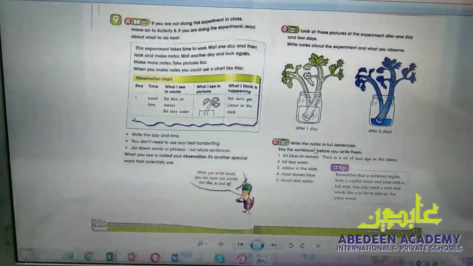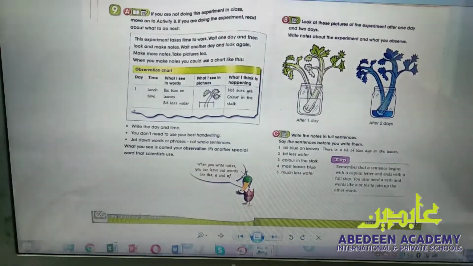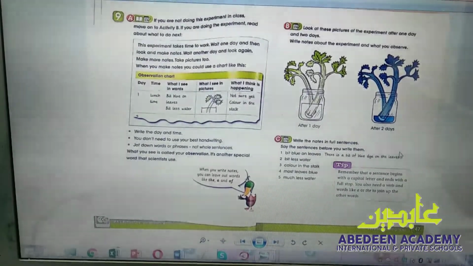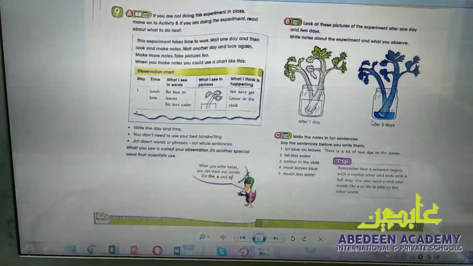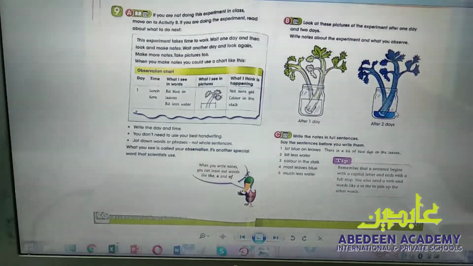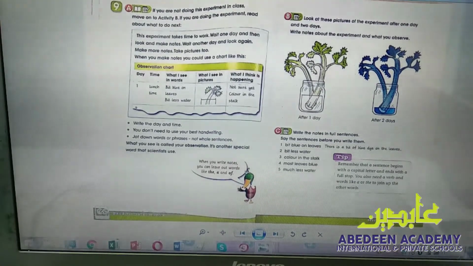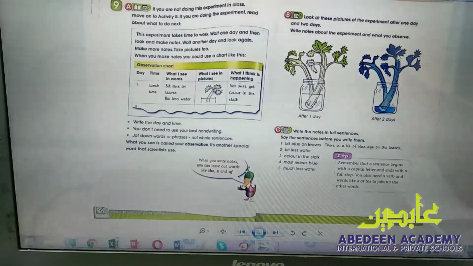Alright, for English, we're still on the same topic about experiment. Last time we learned about how plants absorb water. You can do an experiment by putting food coloring in the water, and after 2 days, you can see that the food coloring has entered the stem of the celery. It goes to the leaves even.